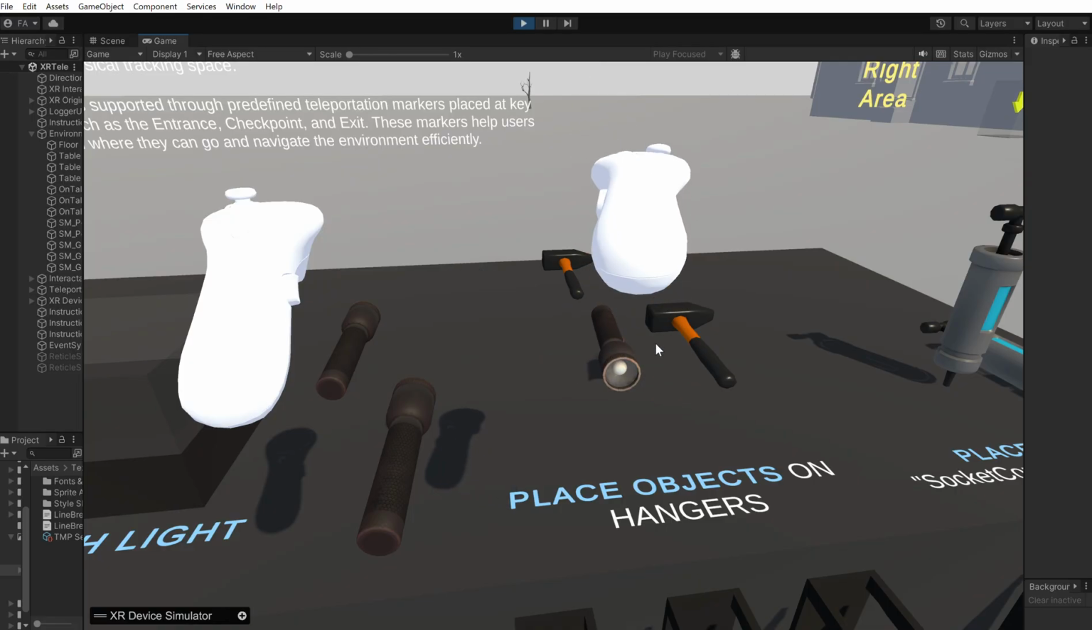I will now briefly explain the setup in Unity. Each interactable object has a rigid body and collider to enable physics interaction. I added the XR grab interactable component to allow selection and manipulation. Throw on detach is enabled to allow natural physics behavior when releasing the objects.